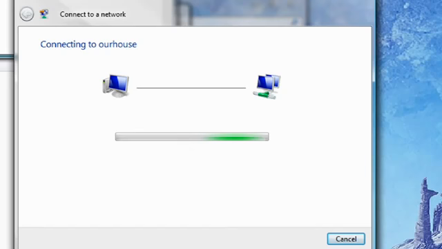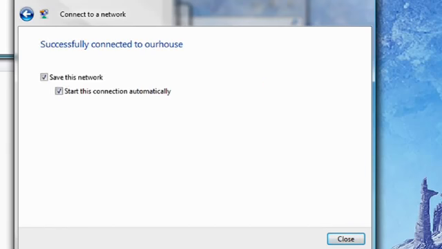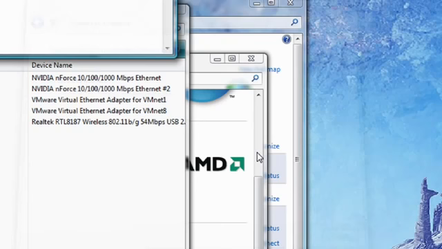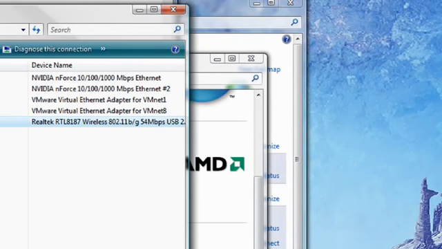And right now it's trying to connect to the R house with the key we provided, and it went successfully. So that is a successful crack there. So we can uncheck these, close, and we are now connected to the R house private network.